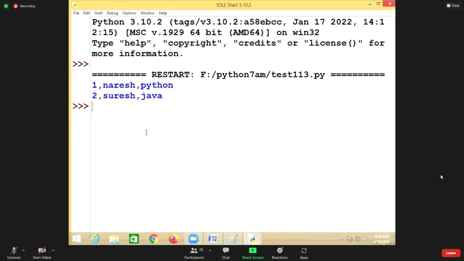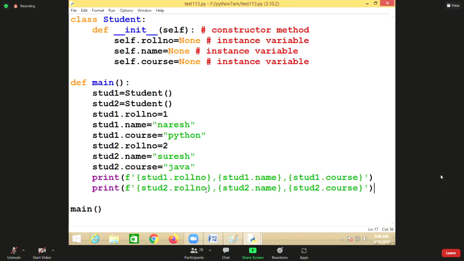So once I run this, now you can see 1 is the roll number, Naresh is the name, and Python is the course. In the same way, 2 is the roll number, Suresh is the name, and Java is the course. So this is how you define properties. It is as simple as that.